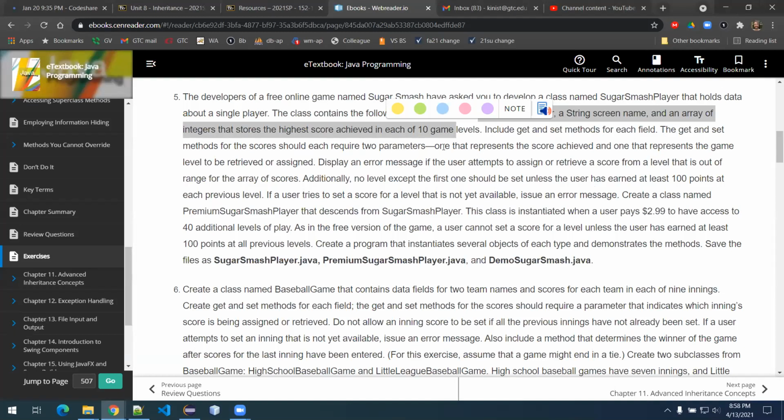Okay, the get and set methods for each score require two parameters, one that represents the score achieved and one that represents the game level to be retrieved or assigned. Okay, that's pretty simple. Next, it says display an error message if the user attempts to assign or retrieve a score from a level that is out of the range for the array of scores. Additionally, no level except the first one should be set unless the user has earned at least 100 points at each previous level. And if a user tries to score for a level that is not yet available, issue an error message. And all right, that's all in the first file.